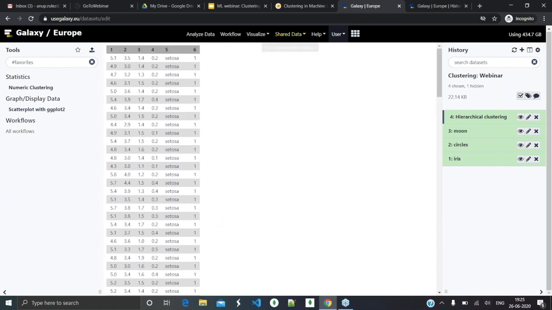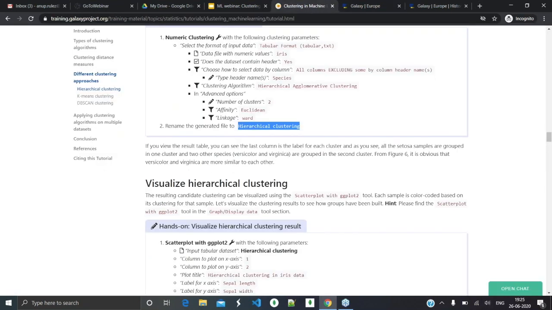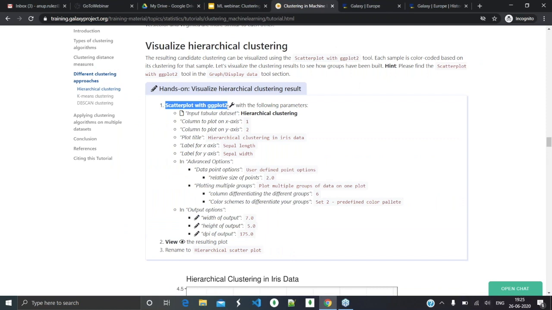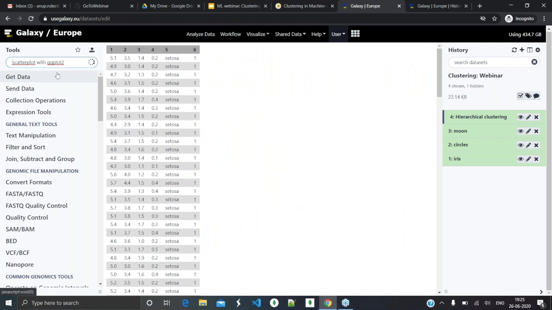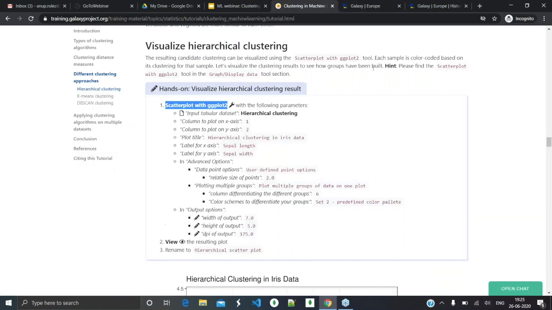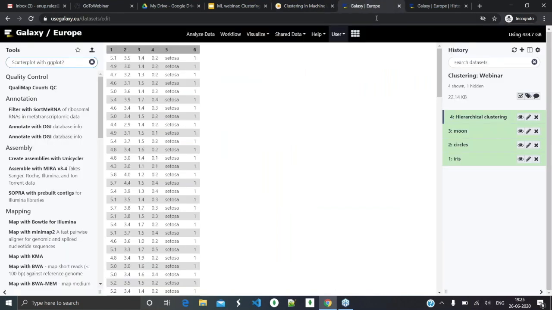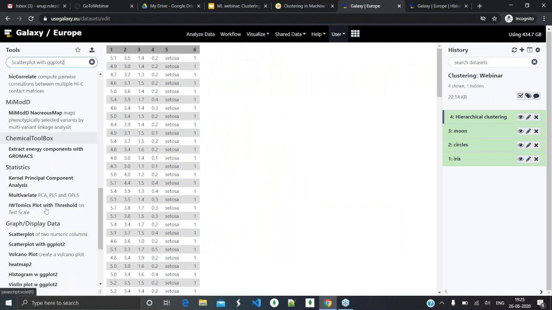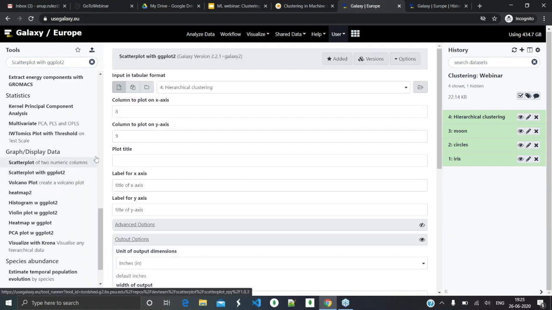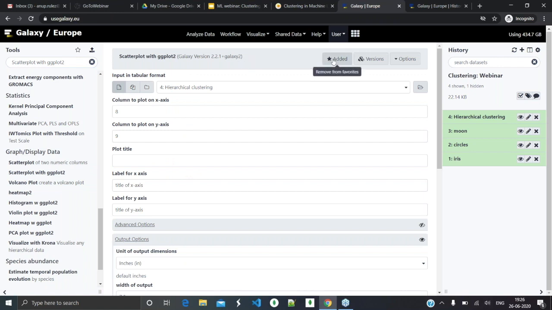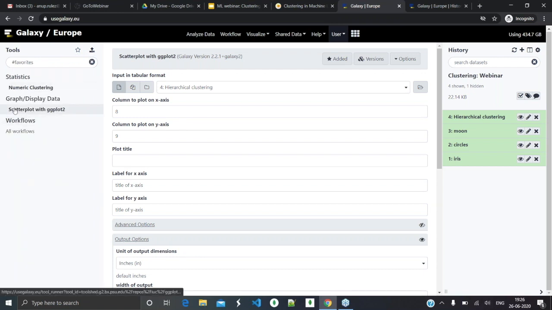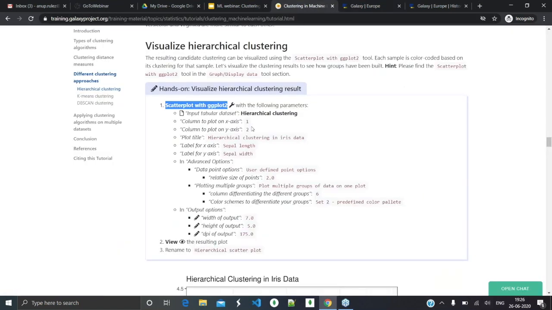To visualize these clusters, we can use the scatterplot tool in Galaxy. There is a hint also for this tool. We can find it in the graph display data. We directly go to graph and display data, and we find a scatter plot with ggplot2. Again, to save time, I have already added this tool as a favorite. Then I just go to my favorite section and click on ggplot2. Let's just plot this hierarchical clustering.